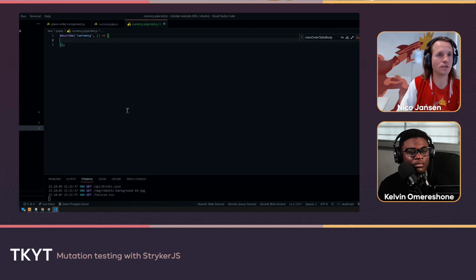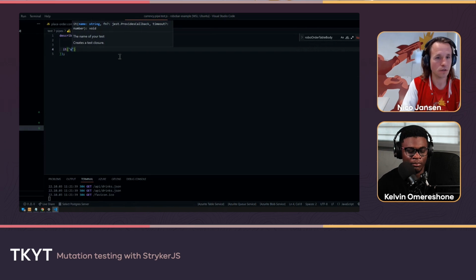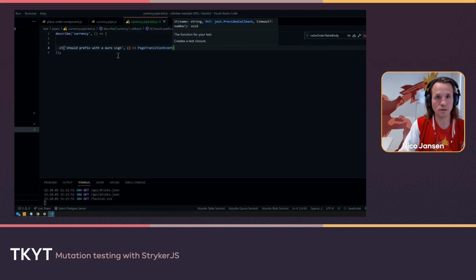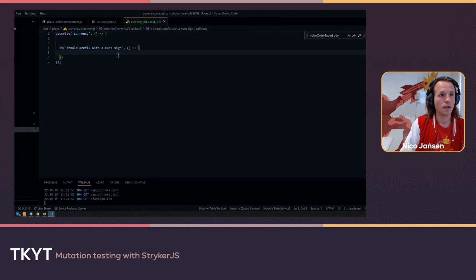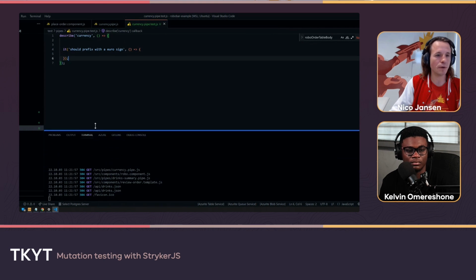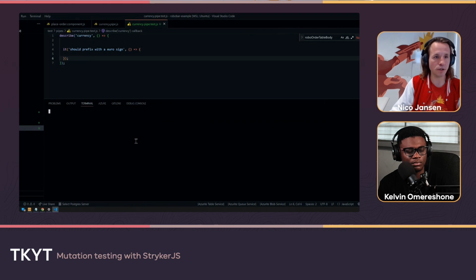And in here, this is a test suite for currency, and in here I've got, for example, it should prefix with a euro sign. Let's start with this. Just leave it empty for now, just to make sure that my tests are actually running. I go and start Jest. So let me open a new terminal here. So npm test.